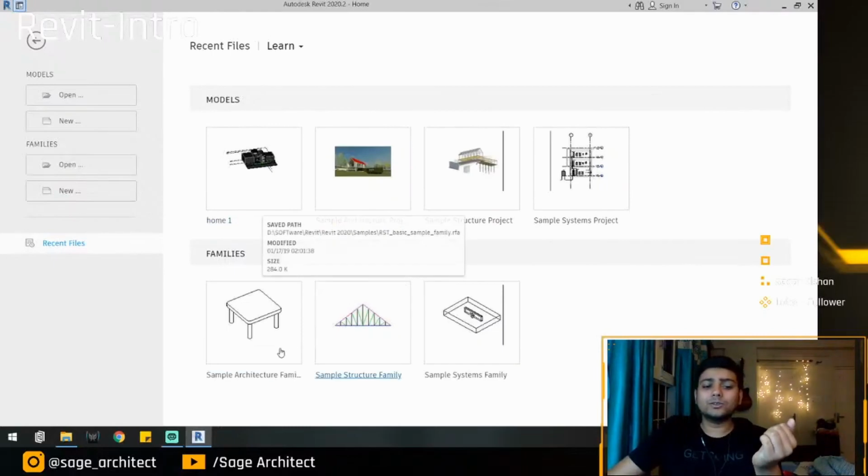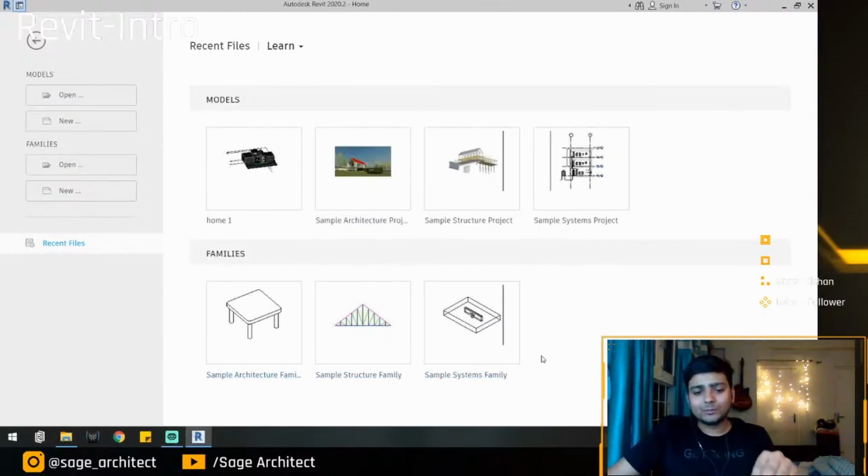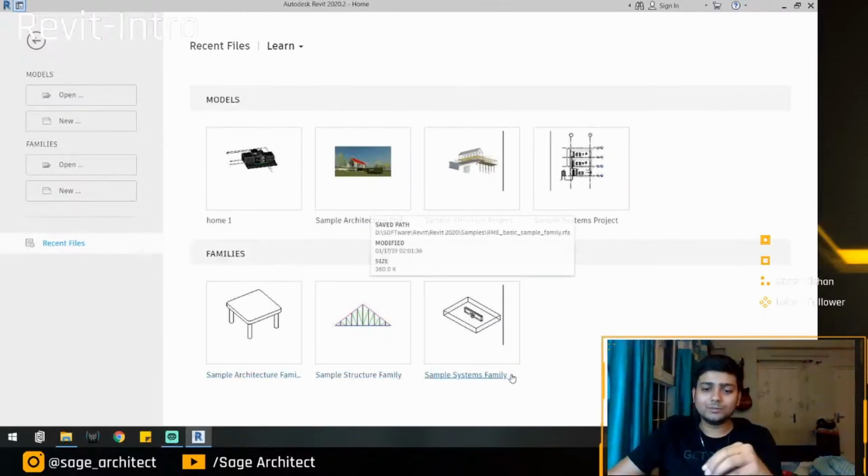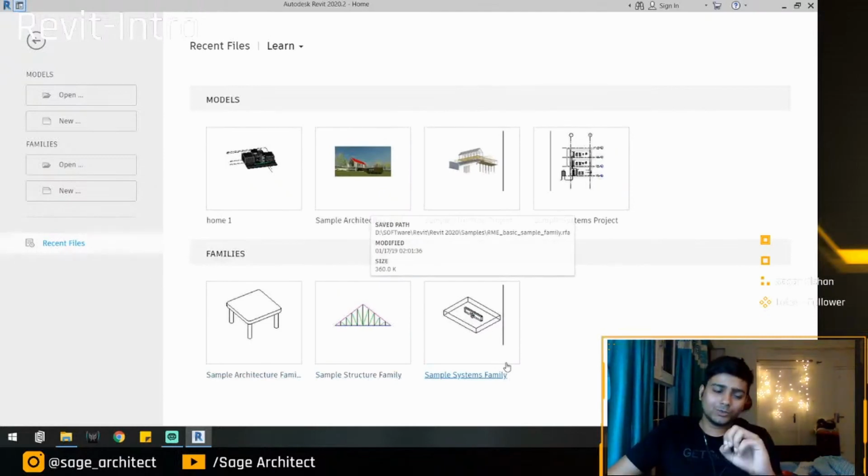Then there is the family row. There are n numbers of families. These are just some examples. Almost everything in Revit is based on a family.